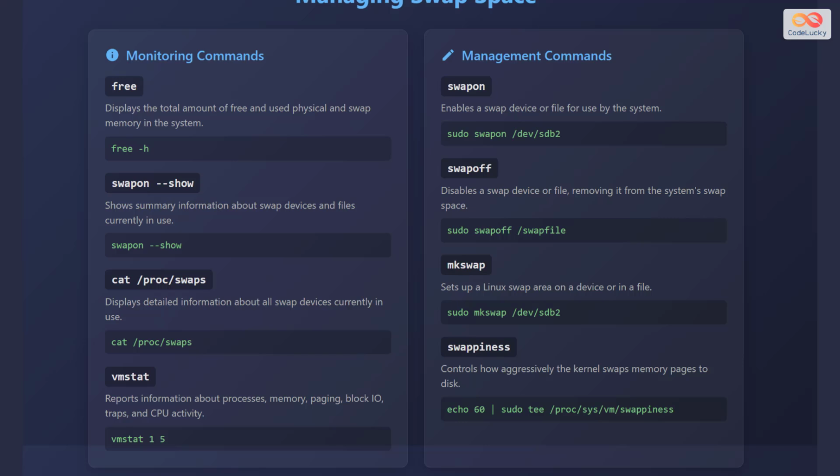The mkswap command sets up a Linux swap area on a device or in a file. For example, sudo mkswap /dev/sdb2. Lastly, the swappiness setting controls how aggressively the kernel swaps memory pages to the disk. For example, echo 60 | sudo tee /proc/sys/vm/swappiness.